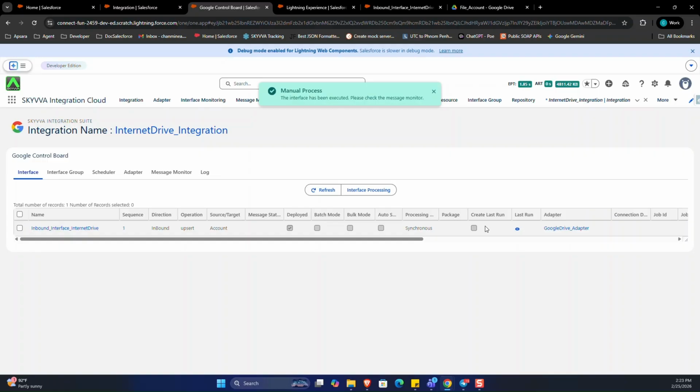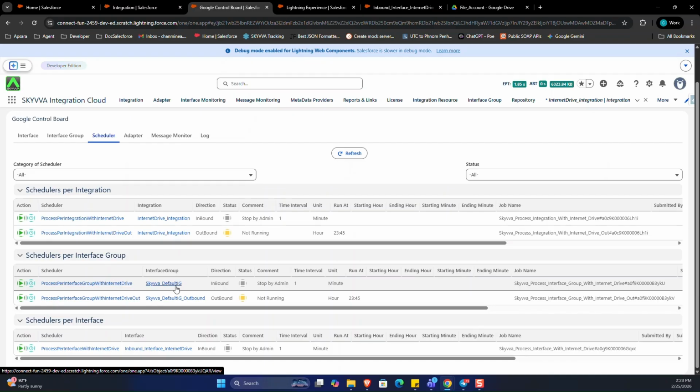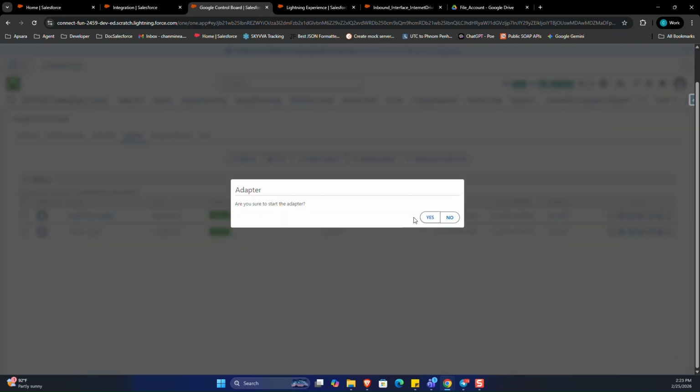To read the file, you can use the scheduler or the consumer file from the adapter. Here is the scheduler setting. You can set the time for reading the file from Google Drive. And you can also click Start the Consumer here.